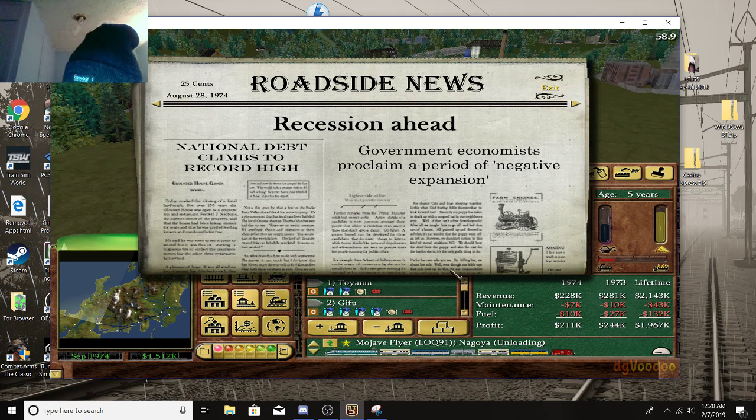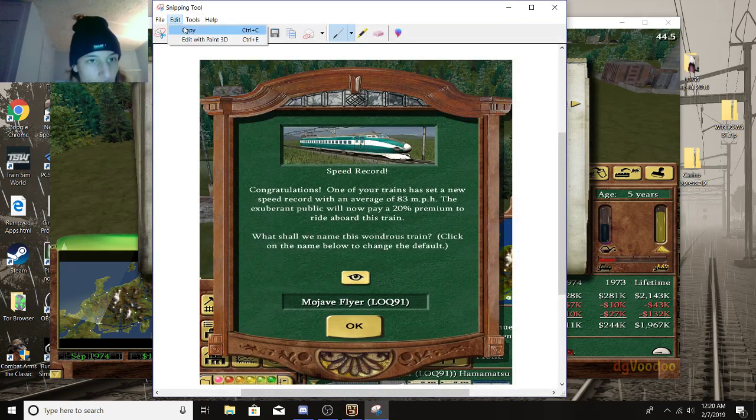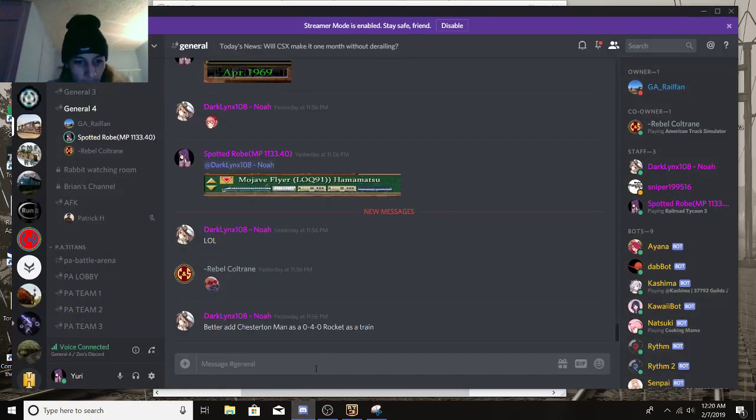Record high government? What is this, fucking 19? Farm engines. I gotta put this on the Discord server.